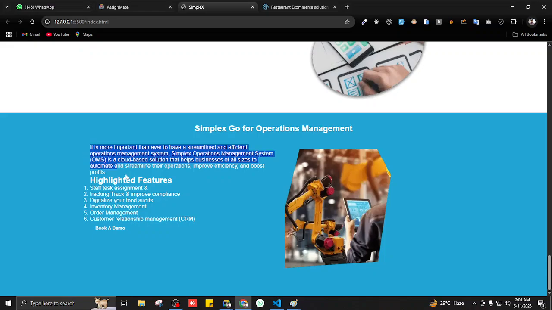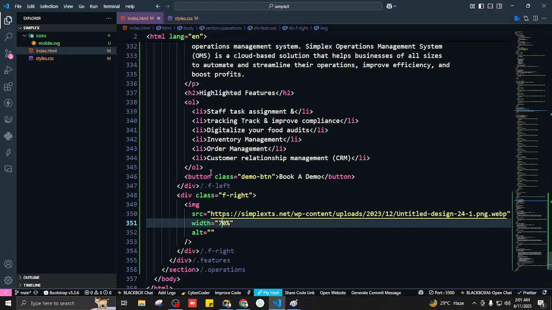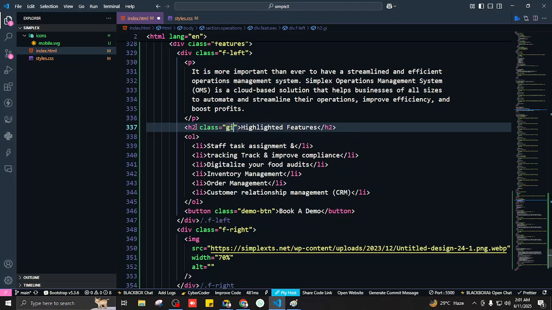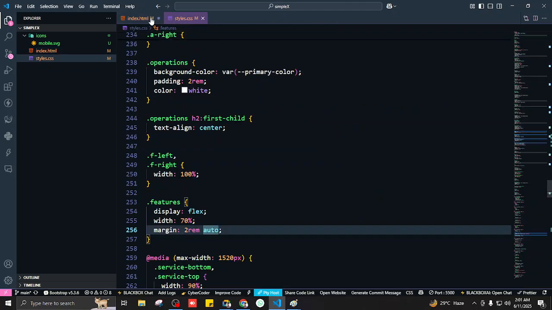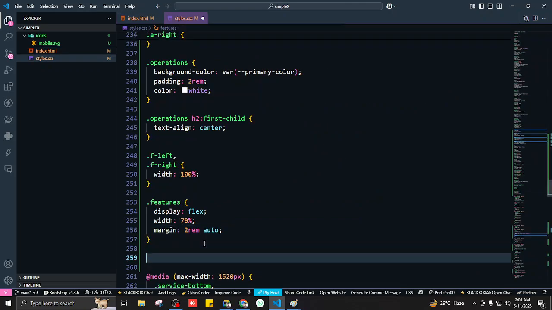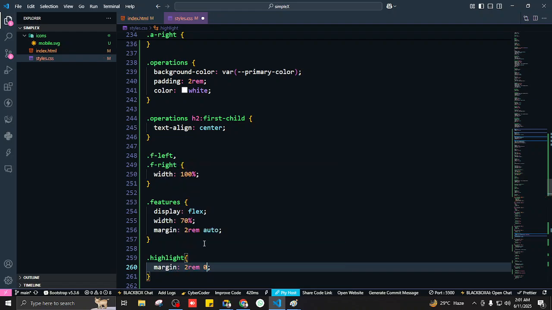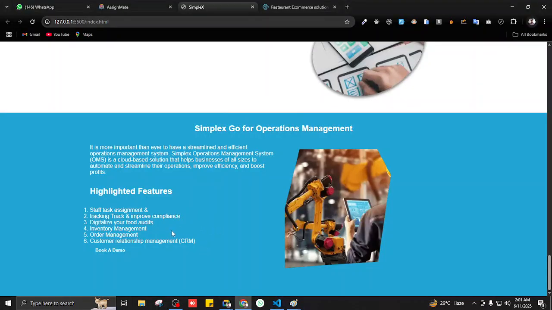And then when you want to have this margin from top and bottom between them, we'll target this highlight features. So let me give it a separate class. I'm going to give this one a separate class, and I'll call it highlight. So I'll target the highlight here, and I'll say it should have a margin of 2 rem 0, 2 rem from top and bottom, and 0 from left and right. Yes, perfect.